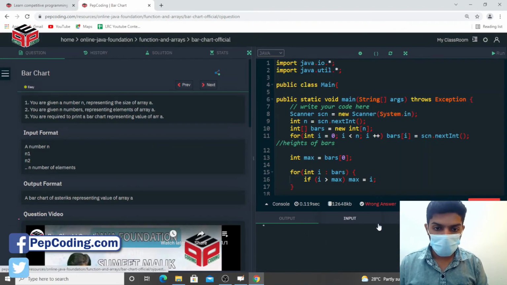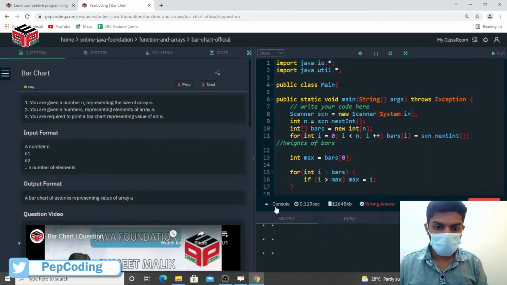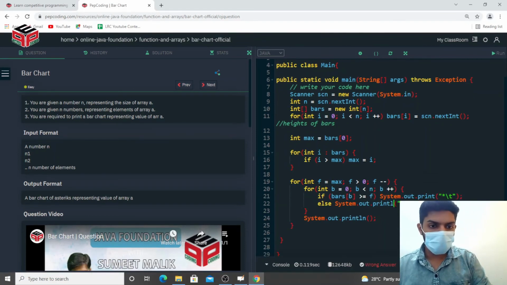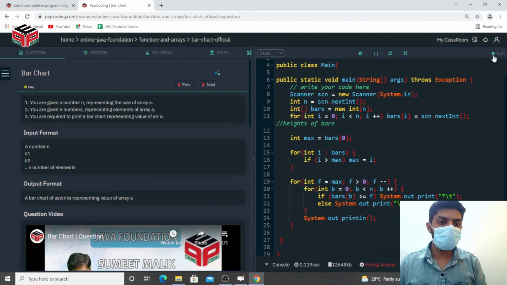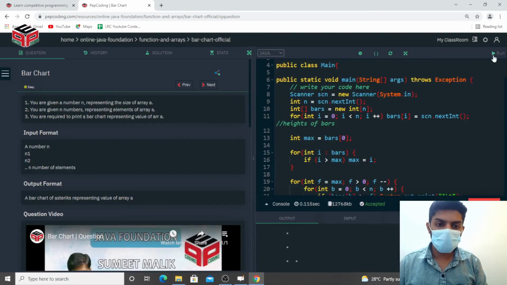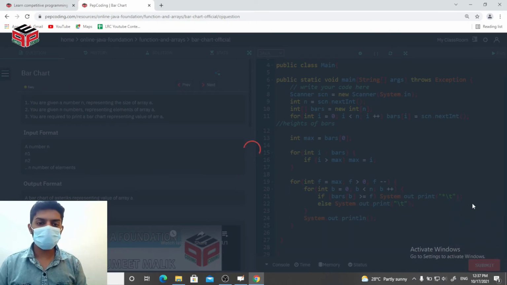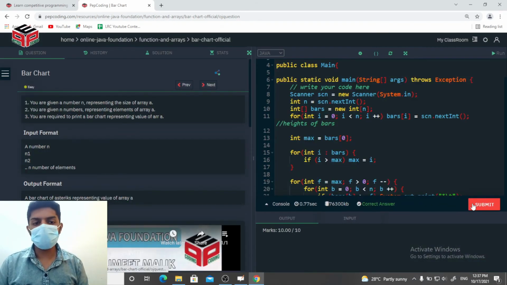And I have made a typo. Okay, so let's see what's wrong here. Yeah, it should not be println, it should be print. Let's see if it runs this time. Yes, it's getting accepted, right? See, our bars are getting constructed. Let's try to submit it this time. Yeah, it's getting submitted. So I hope you understood the topic.